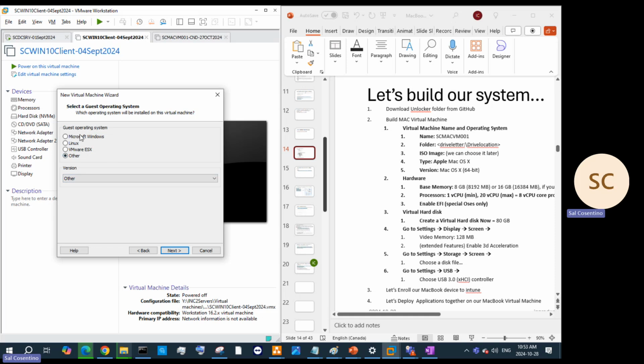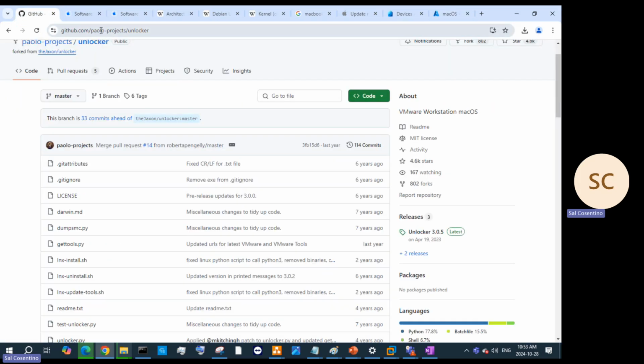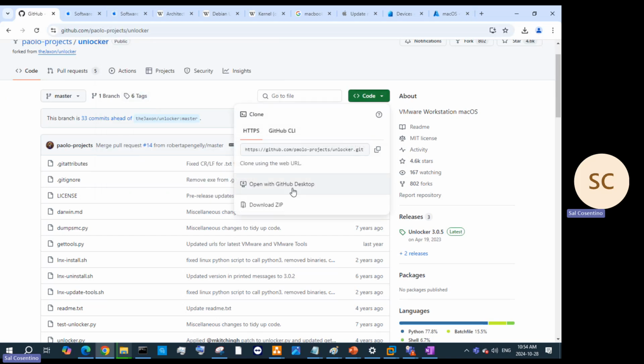Now, as you can see, we do not have the Apple Mac OS guest operating system version, and we need to install that. So in order to do that, we need to download the unlocker folder. It's an exe script from GitHub, and I'm going to show you guys where to do that. I've gone ahead and done that already. I'm going to give you guys this link, and then underneath Code, you're going to download the zip file.